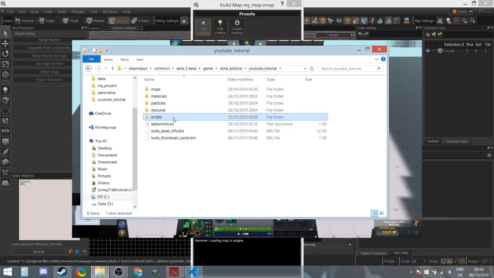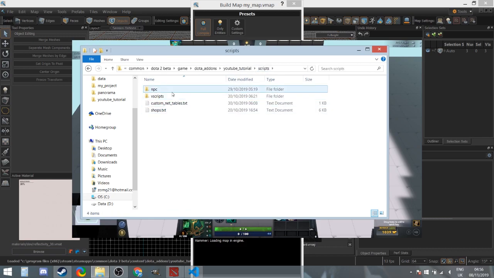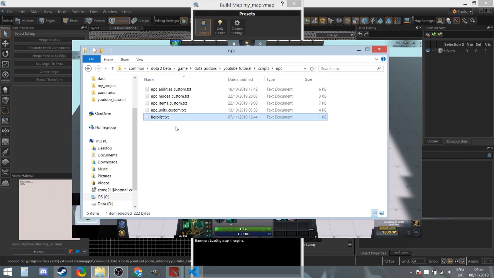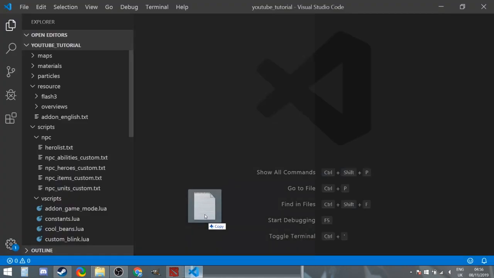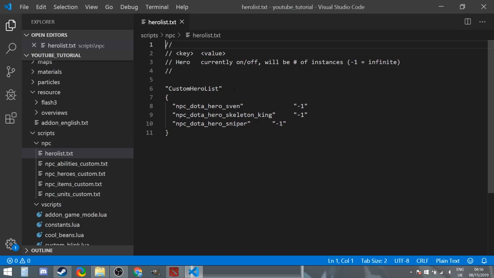So if we go to our project folder, into scripts, NPC, here we have all of our TXT files. And we want to create a file called herolist.txt. Now, I have one that I already made, which I'm going to copy and paste in here. Let's open this up in the text editor to see what it ends up looking like. It's pretty much just a key value file, and it has custom hero list at the top.